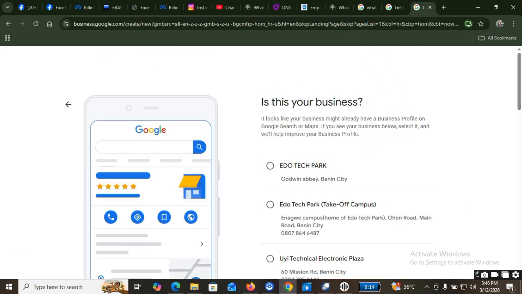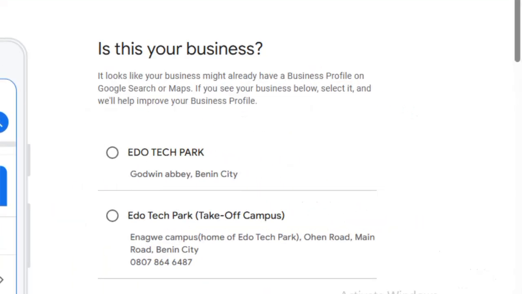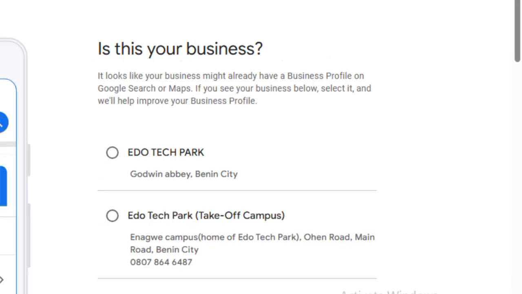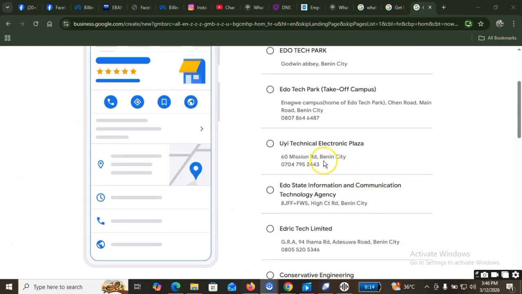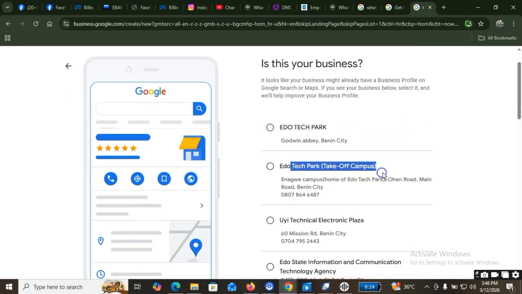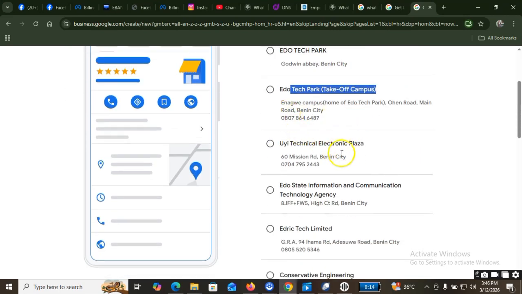Alright, so let's see what they have for us here. It says, is this your business? It looks like your business might already have a business profile on Google search or map. If you see your business below, select it and we will help improve your business profile. Okay, this is EduTech Park. This is not our business at all.